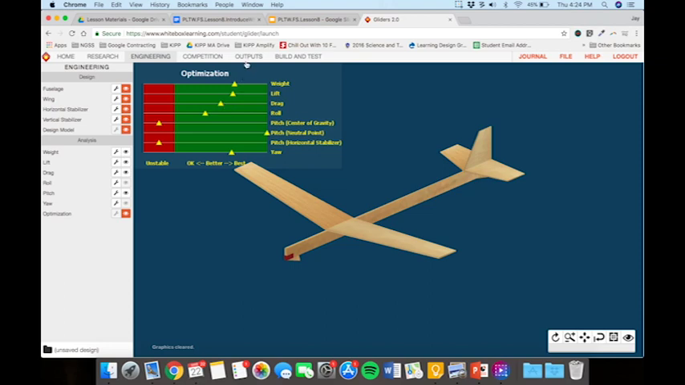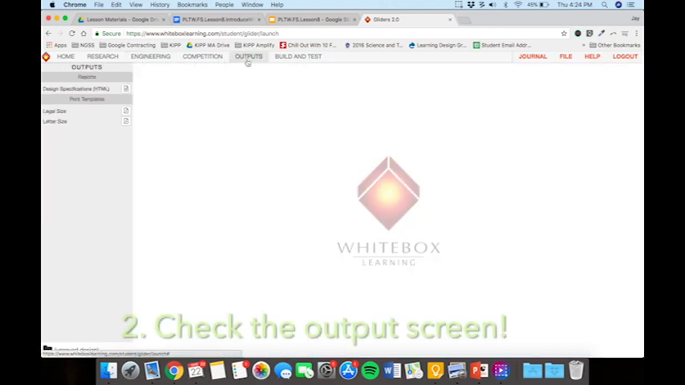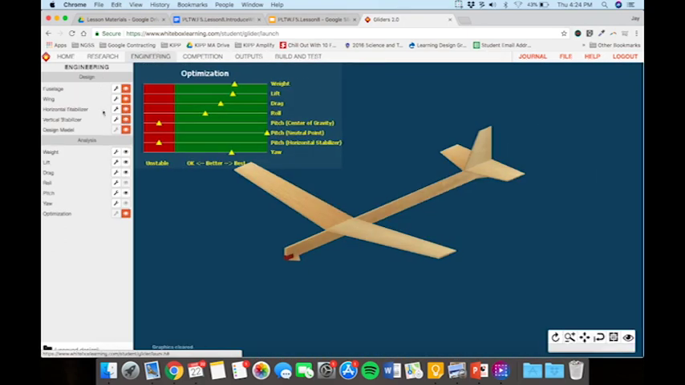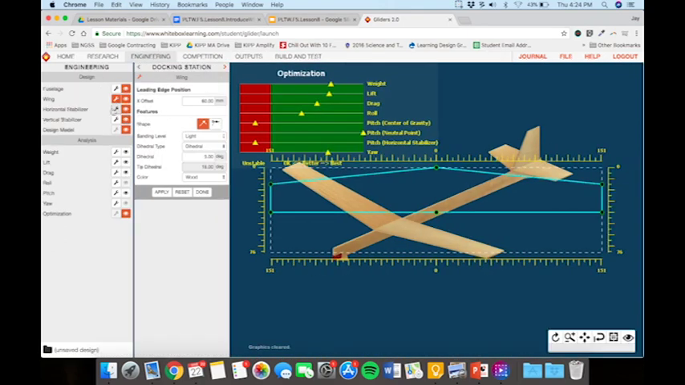Another thing to check is the output screen. Click Outputs and click Design Specifications, and it'll tell you the maximum sizes and then what yours is at. For example, the maximum wingspan we can build is 300 millimeters. But right now I have it designed to be 302 millimeters. That's not okay because we're not going to have a long enough piece of wood to do that. So going back to engineering, I'm going to have to shorten the length of my wing.